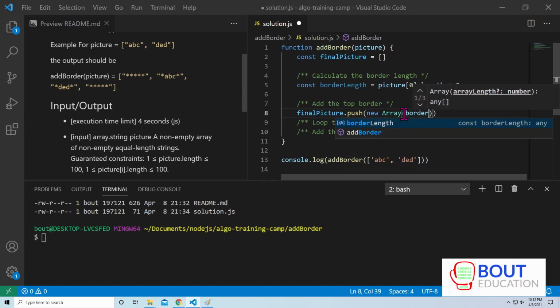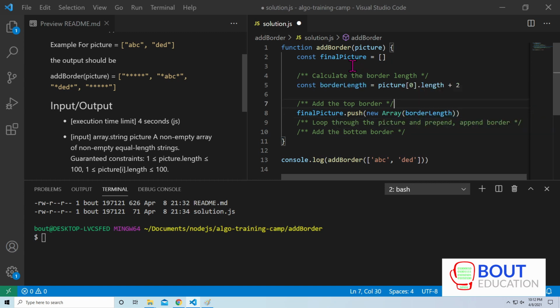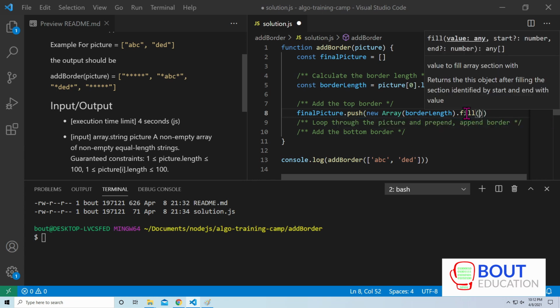Let's define the length of the actual array. So it's gonna create, in this case, an array of 5, and then we're going to just fill this. JS has a nice function called fill, which is gonna fill every array element with the same character. So I'm just gonna fill it with stars.